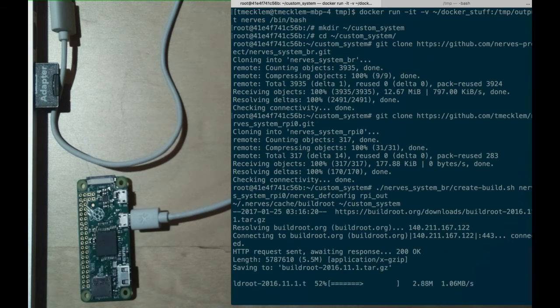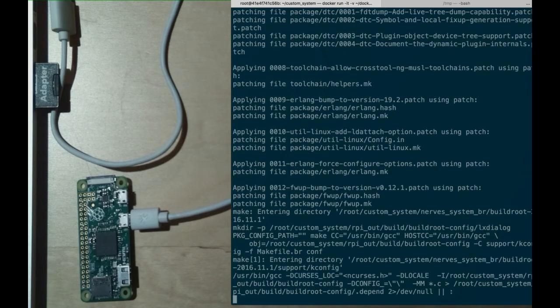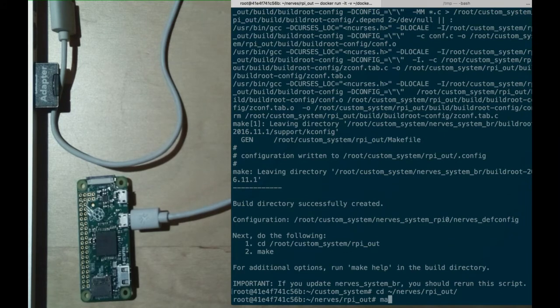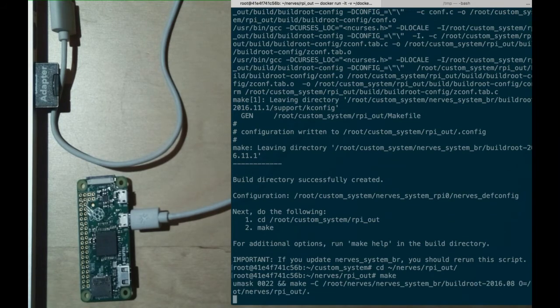Finally, I'll run a script that takes the two projects and creates a build folder that combines the two into a Nerves system image. For the sake of time, I'm going to switch into a directory where I've already made a system image, because the initial build time of a fresh system can take a while. I'm making the system image now. Even if make has already been run, this takes a little while.